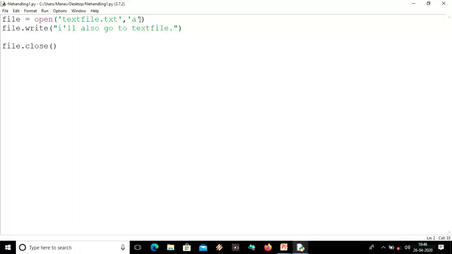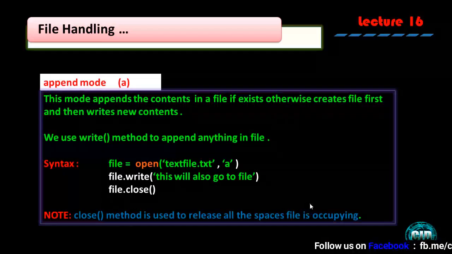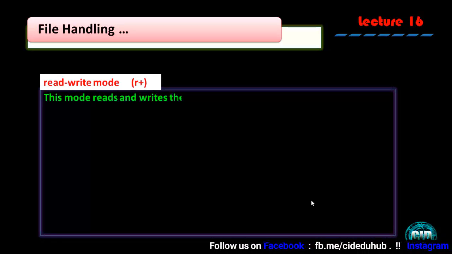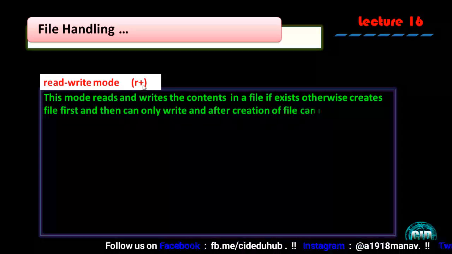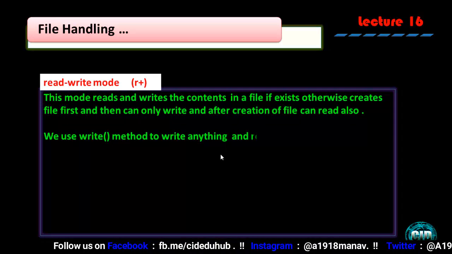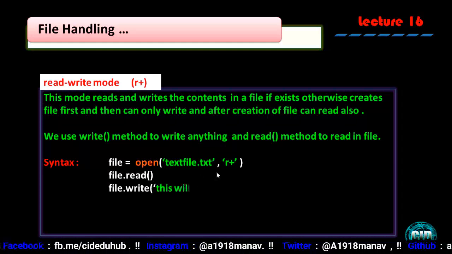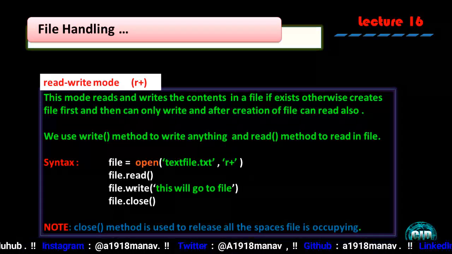Now let me show you another mode, that is the last mode here, and that mode is read write mode. That means you can read or write with this mode, which is called R+. Let me show you the syntax. Here you can use R+, and under this I am reading then writing. You can also write first then read, or read then write, before closing the file. Let me show you.